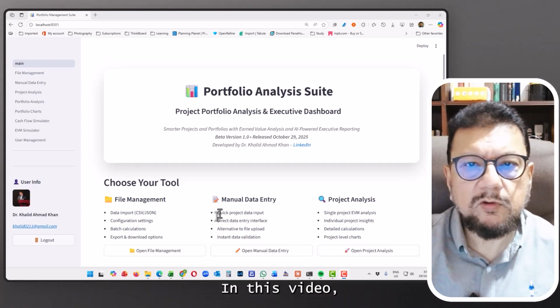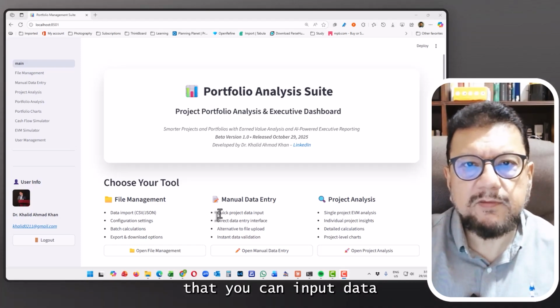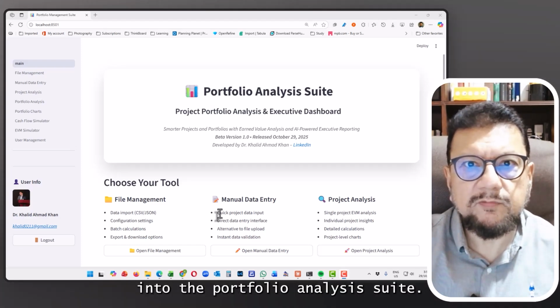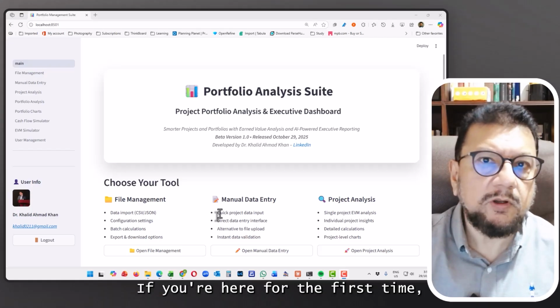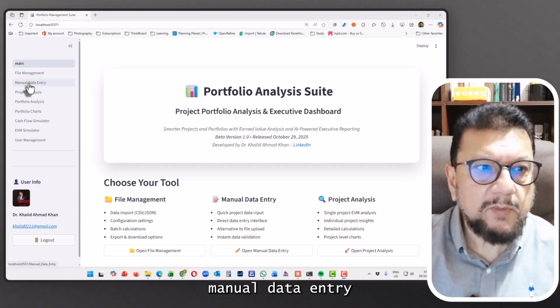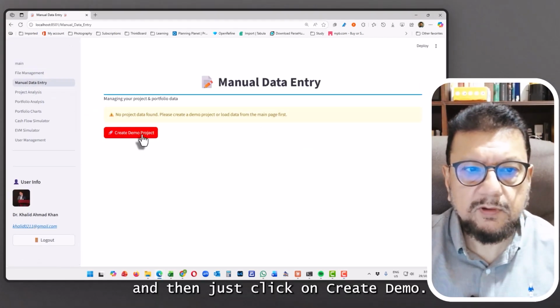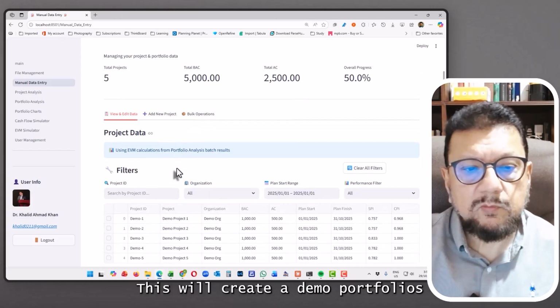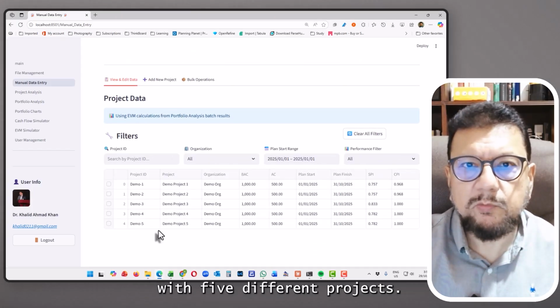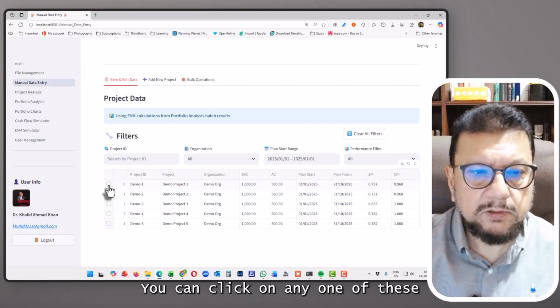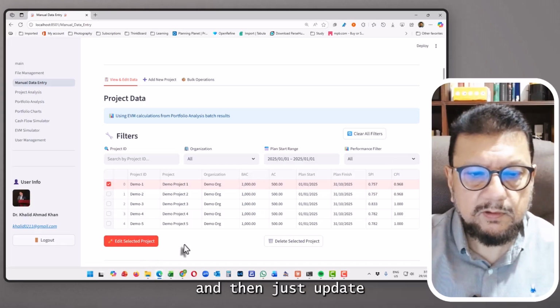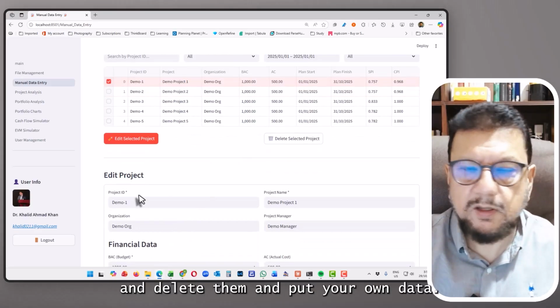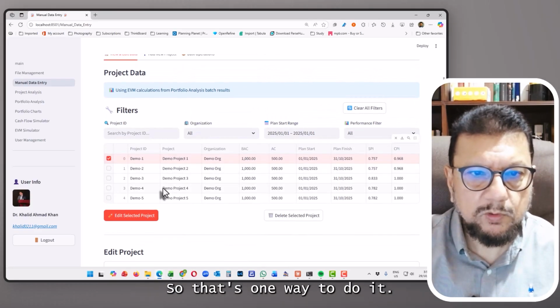Hi, in this video, I'll tell you 4 different ways that you can input data into the portfolio analysis suite. If you're here for the first time, come to manual data entry and then just click on create demo. This will create a demo portfolio with 5 different projects. You can click on any one of these and then just update them, delete them, and put your own data.